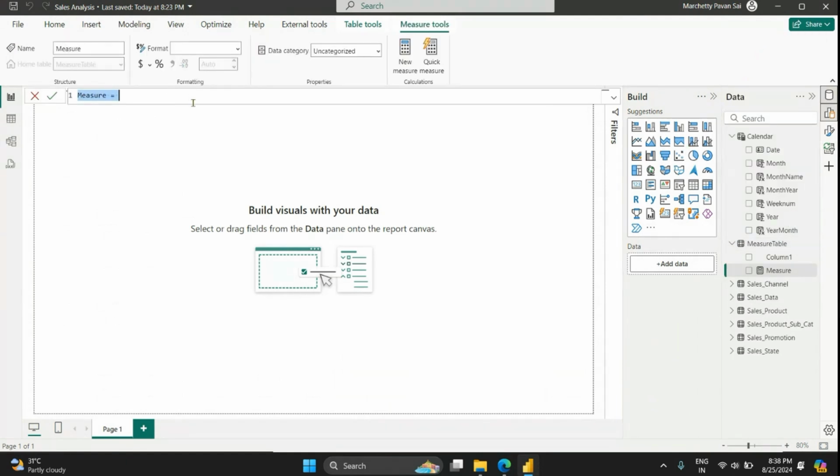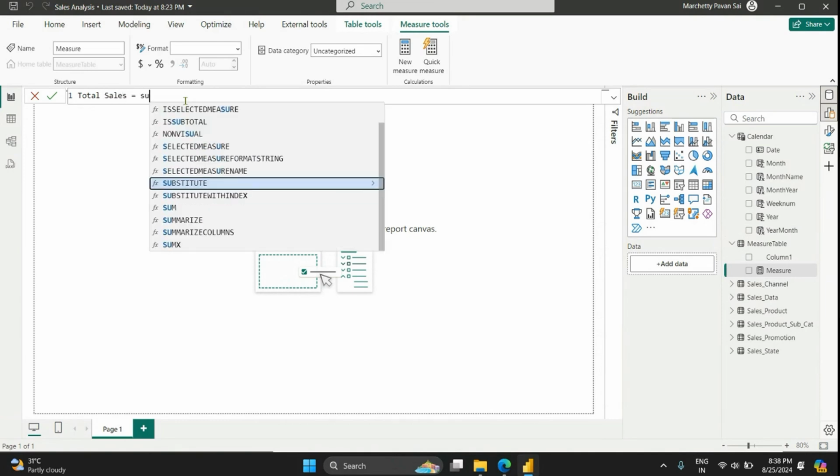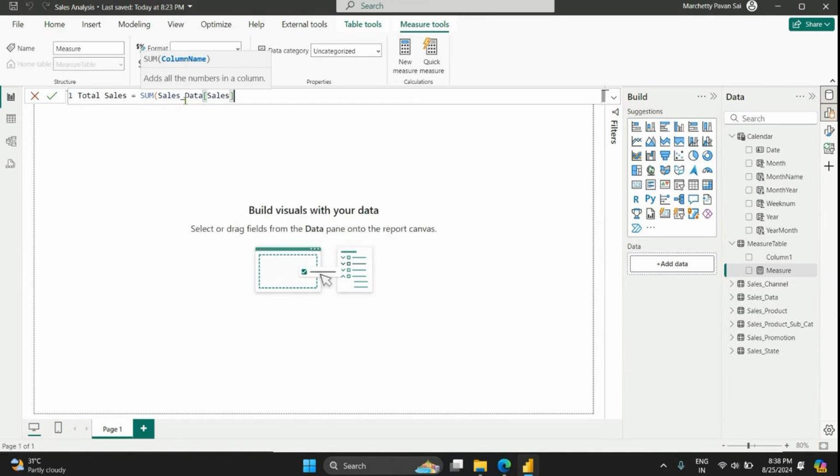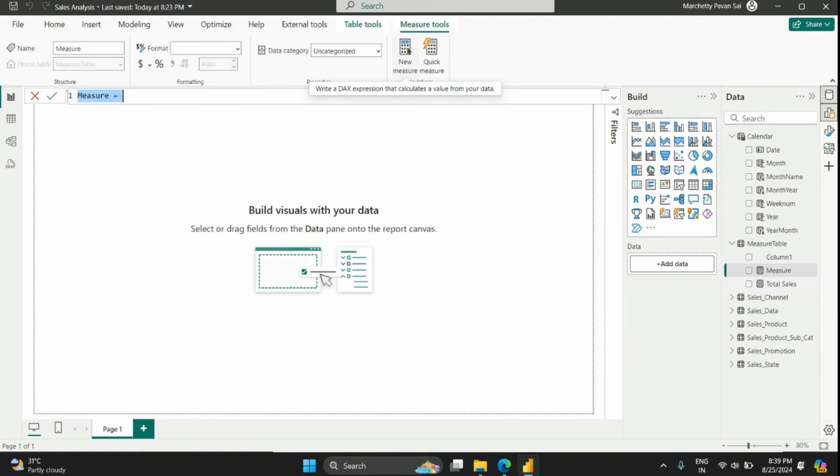Just to understand some basic calculations, I have shown you the data. For basic calculations, I can write Total Sales equals SUM of the sales data table's Sales column, right? Sales is the aggregation of sales data. Similarly, if we want something related to cost, I can write Total Cost equals SUM of the cost column. We are able to create that measure.